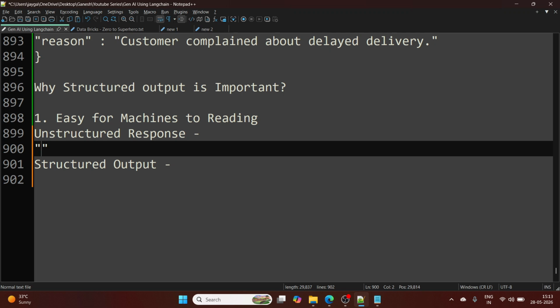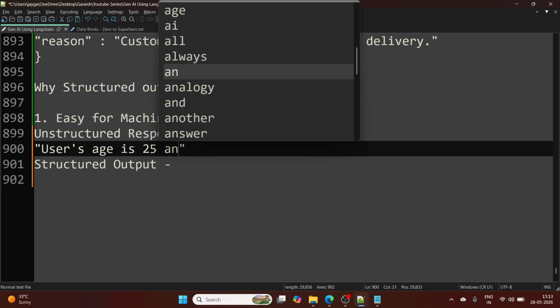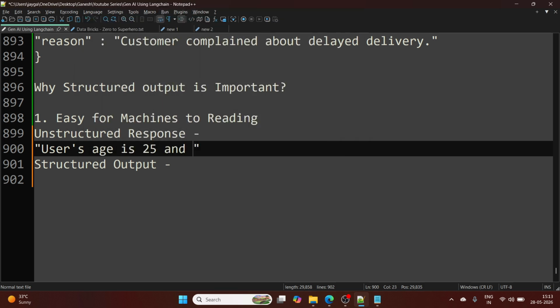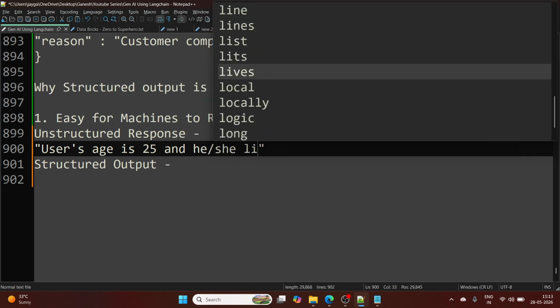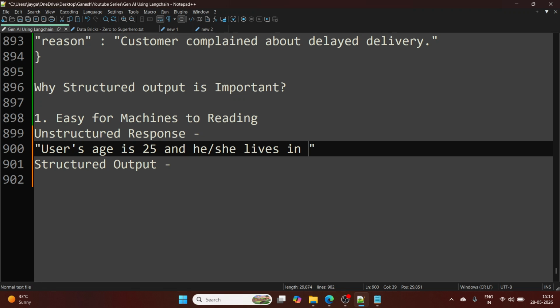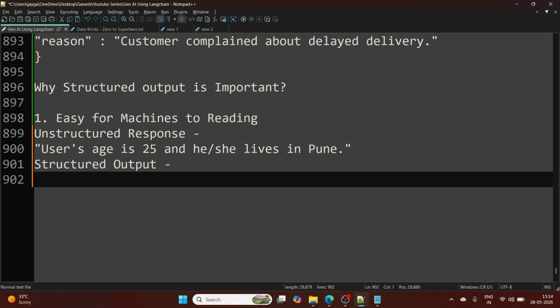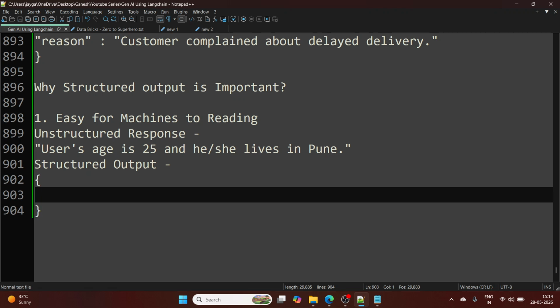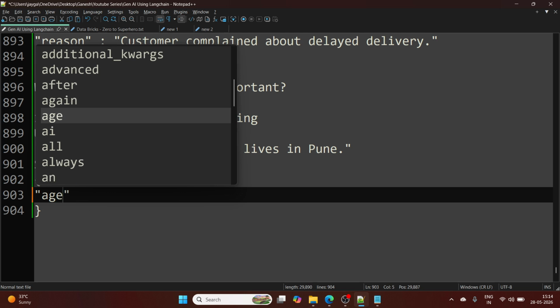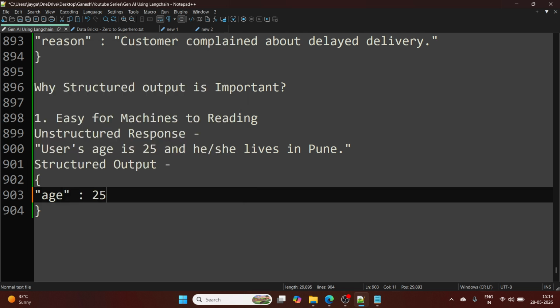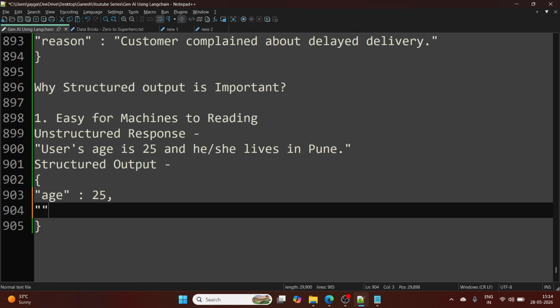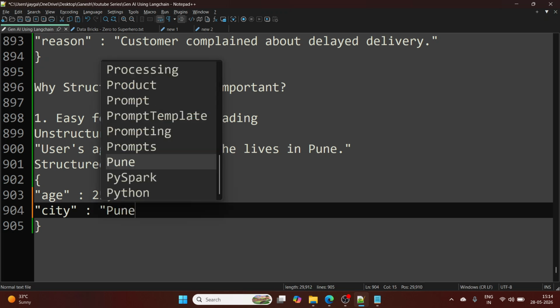And the LLM's response is, let's say, the user's age is 25 and he or she lives in Pune. Okay, this is an unstructured response. Now, there are a few methods using which we can ask the LLM to give a structured response. So age would be, let's say, 24, and it will give me the city as, let's say, Pune.